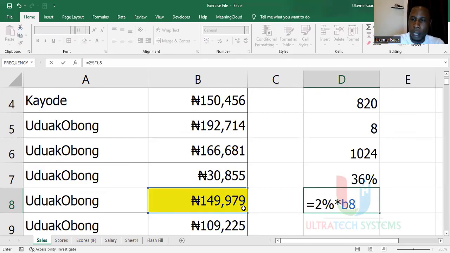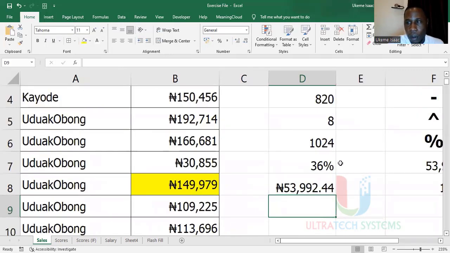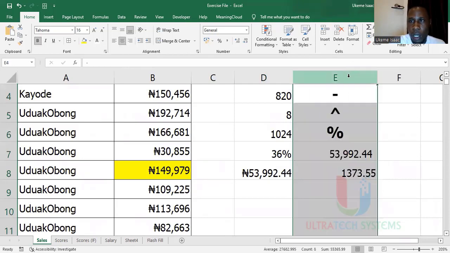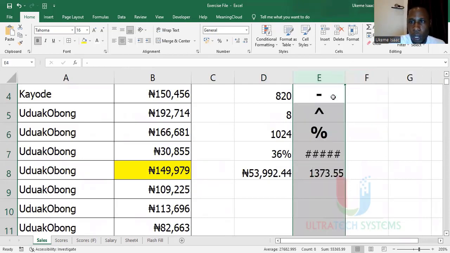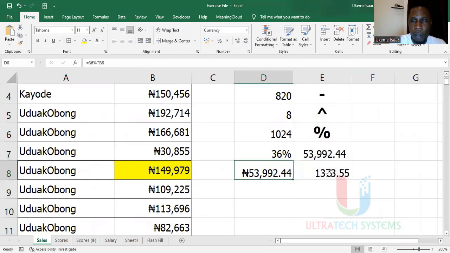Or we can even use that 36% that we used before. So let's use 36% so that we'll see if we're going to have the same result. When I say 36% times B8, we press enter. Now, you will notice two things here. Let me close up this space here. I'll just delete. All right, I'm closing up this space here. So you see exactly what I have here. This was 36% times this, and you see we have the same answer here.